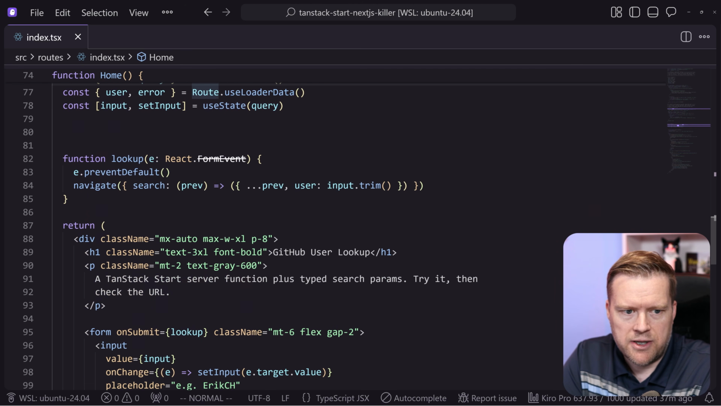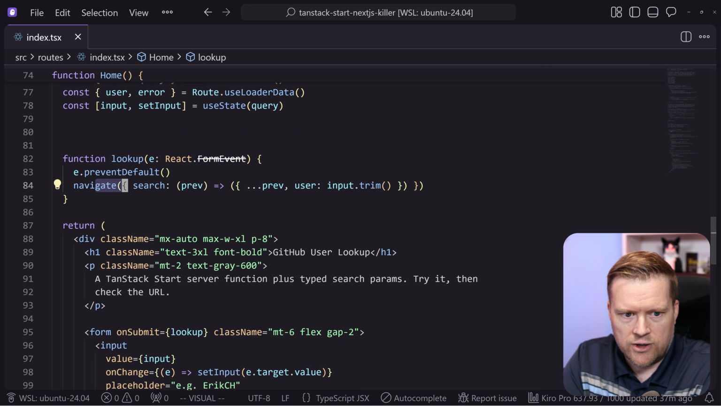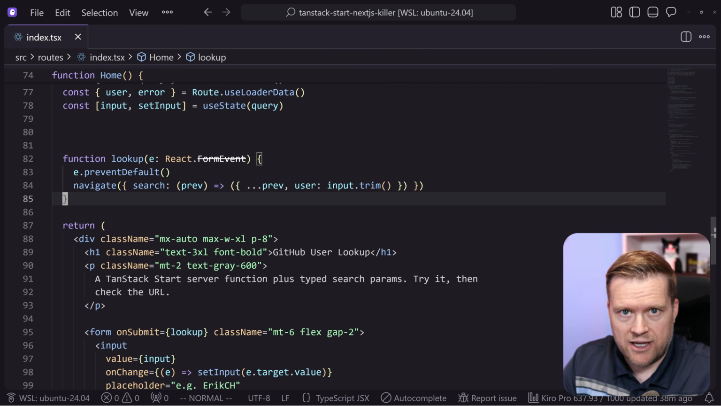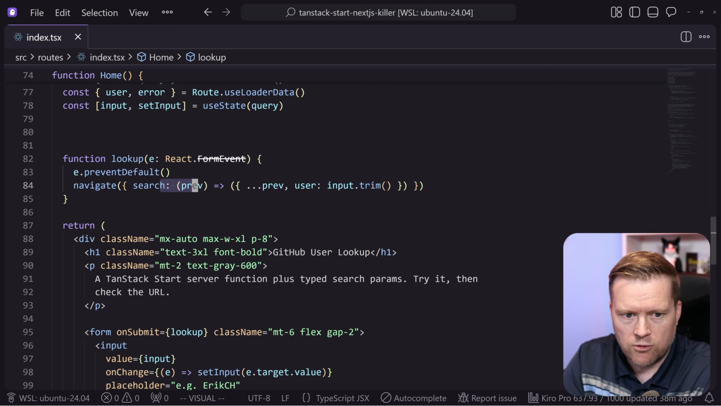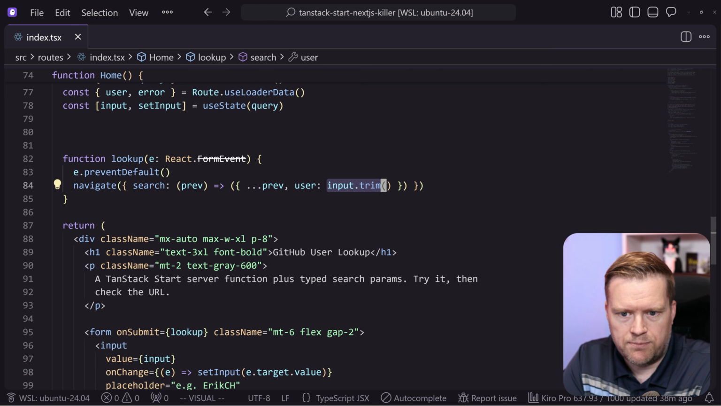And then from here, as you submit, it does the preventDefault so the page doesn't reload. And then it does this navigate, which basically adds that query param from the input box into your URL. And if you have multiple ones in there before, it makes sure those are in there as well. That's why it spreads the previous query params in there so you don't lose them. And it trims any white space at the end of it.